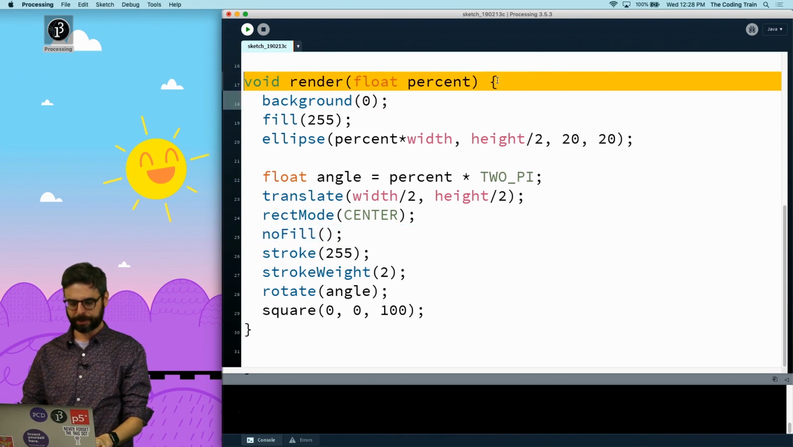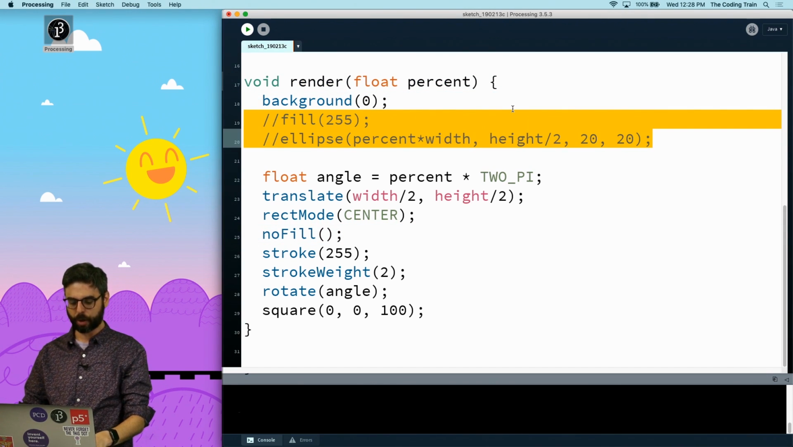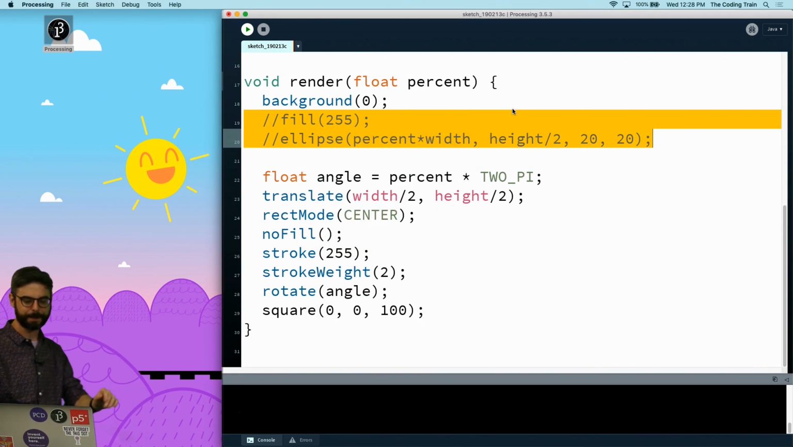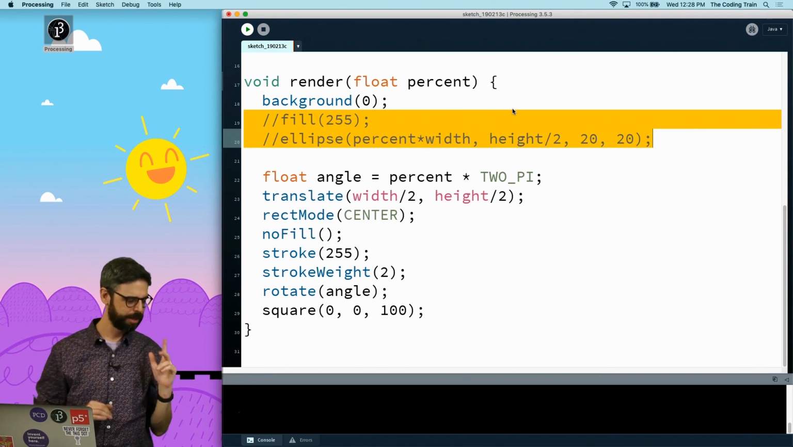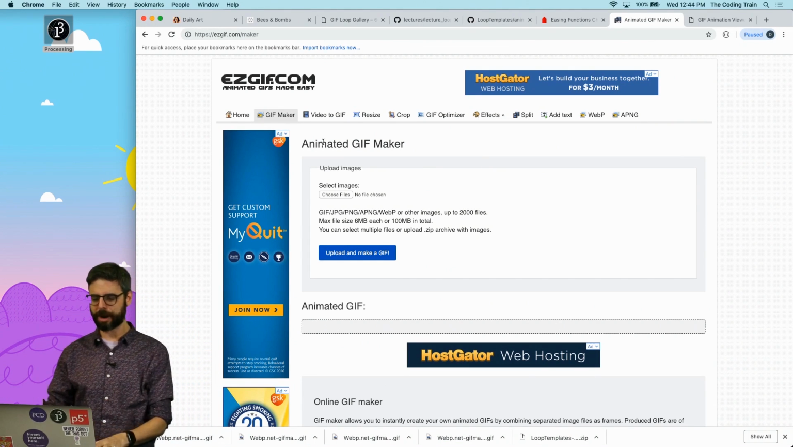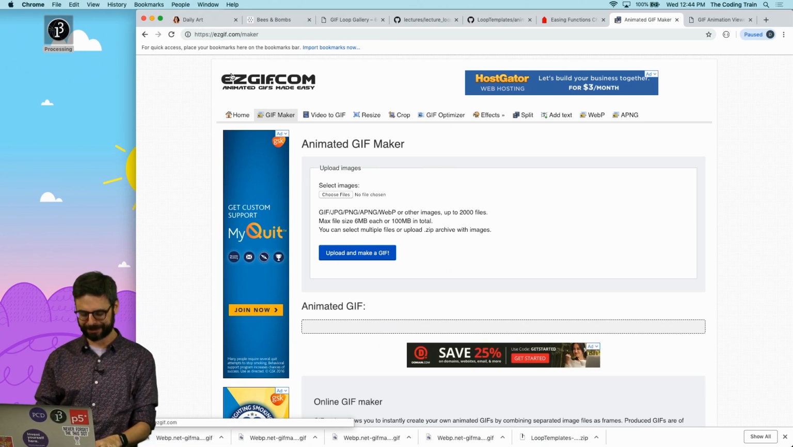Let's now, I'm going to comment this out. Let's do this one more time. Let that spin. Stop. Now let's actually make it a GIF. All right, so now that I've made all those images and saved them to the output folder, I'm going to try stitching them together as a GIF.